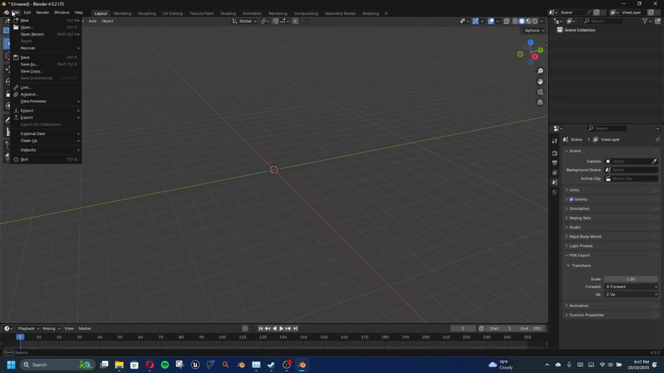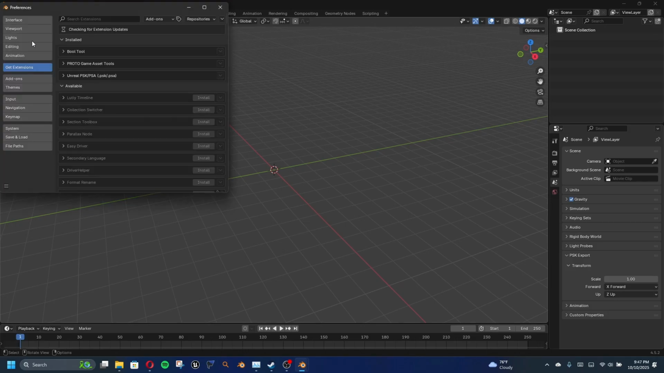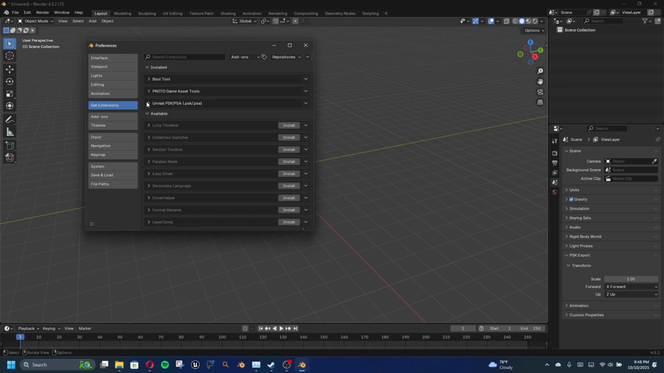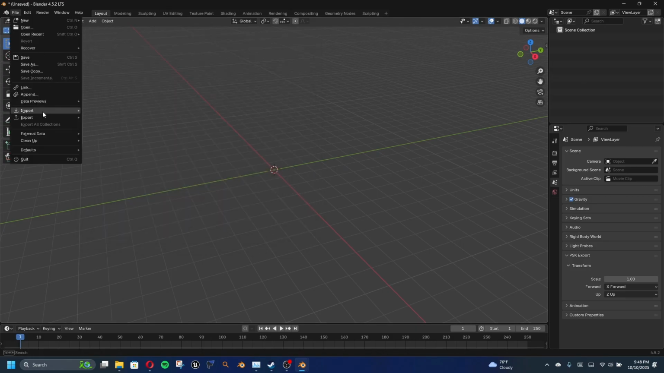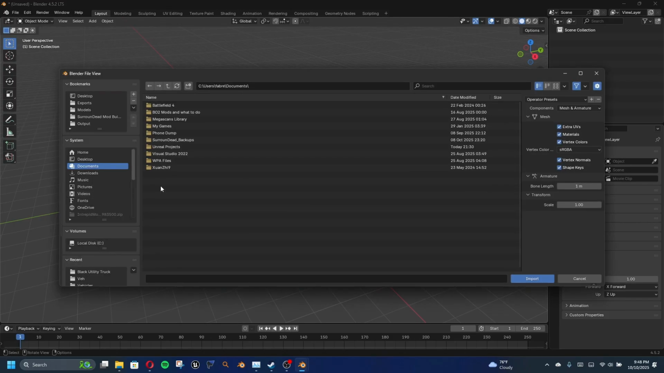Alright, so we're going to hit File. Oh yeah, to get those turned on, you're going to go to Edit, Preferences, and then Get Extensions. Make sure that they're here. You might have to restart Blender for those two up here. Alright, so back to what we were doing. Import Unreal PSK. And then we're going to go to that Models folder.